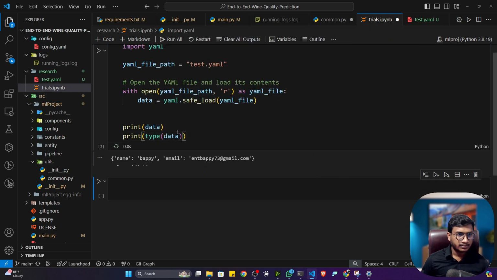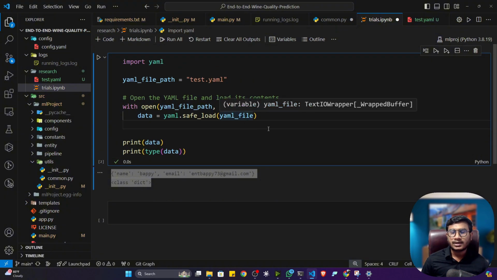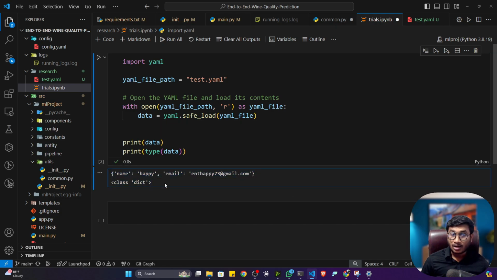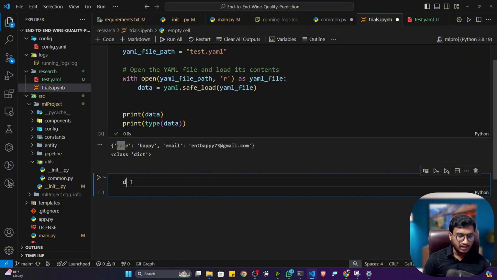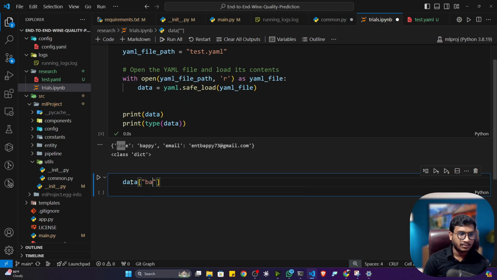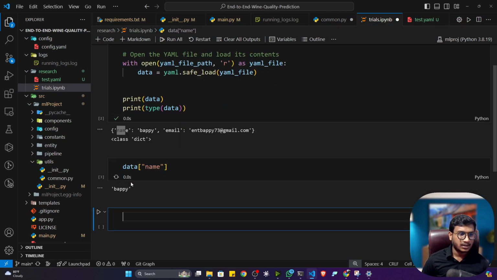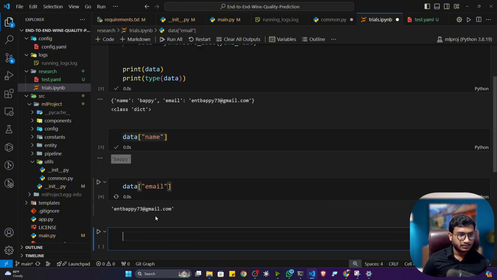of this data, it's nothing but a dictionary. That means by default, if you're reading any content from a YAML file, it will give you a dictionary data type output, right? So now if I want to, let's say, extract the name, I think you know how to play with a dictionary, how to access any element inside a dictionary. For this, we have to use the key name. So I'll just write data, give square brackets, and inside that I'll pass the key name. Let's say name is my key, and it will give me Buppy. Similarly, you can also extract the email, and it will give you the email.